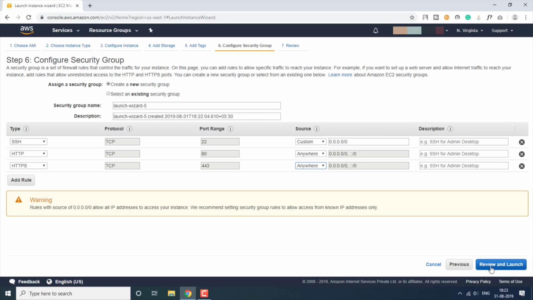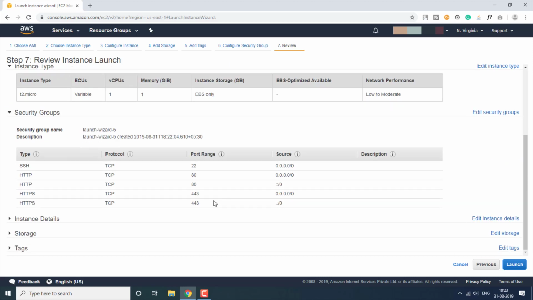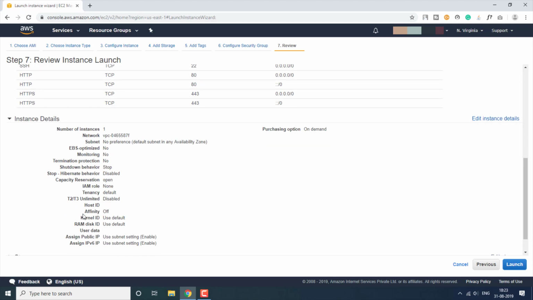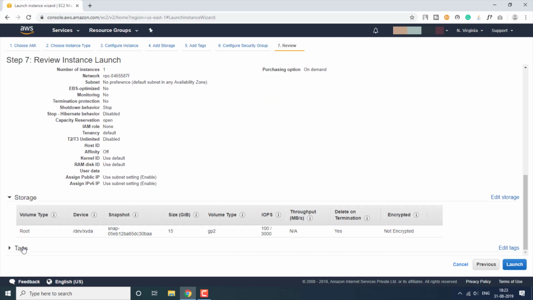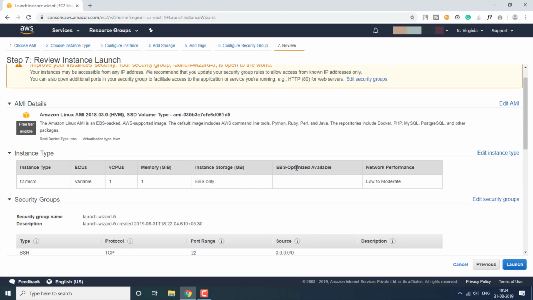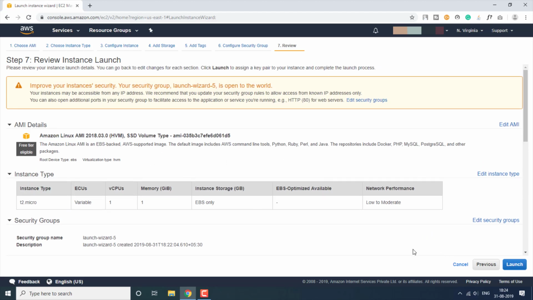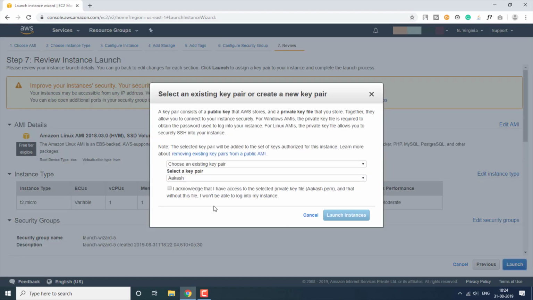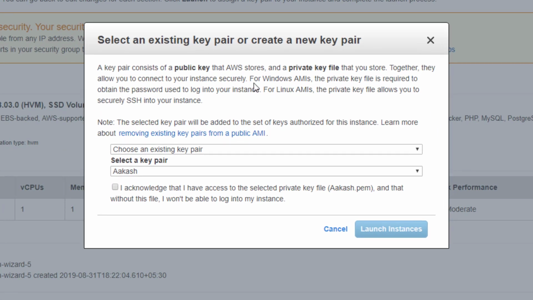And then you have to just click on review and launch, and here you can review what all things you have set before. So here you can see the storage is there for 15 GB and our tag and all the things that I've set here. So then now we have to click on this launch button, and now you will be provided with this pop-up. So this is very important step.